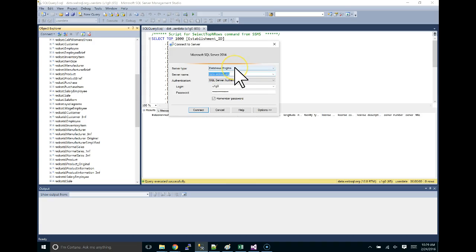Server type is the default, Database Engine. I've never changed that ever. I don't even know what else there is to choose from. Oh, Analysis Services. Yeah, we're going to do that next week, maybe. So server name data.websql.org. You'll change authentication to SQL Server Authentication, and then you'll put in your credentials from your database textbook account. These are the ones I emailed to you. And I always say remember password because that's a password I can't ever remember on my own.